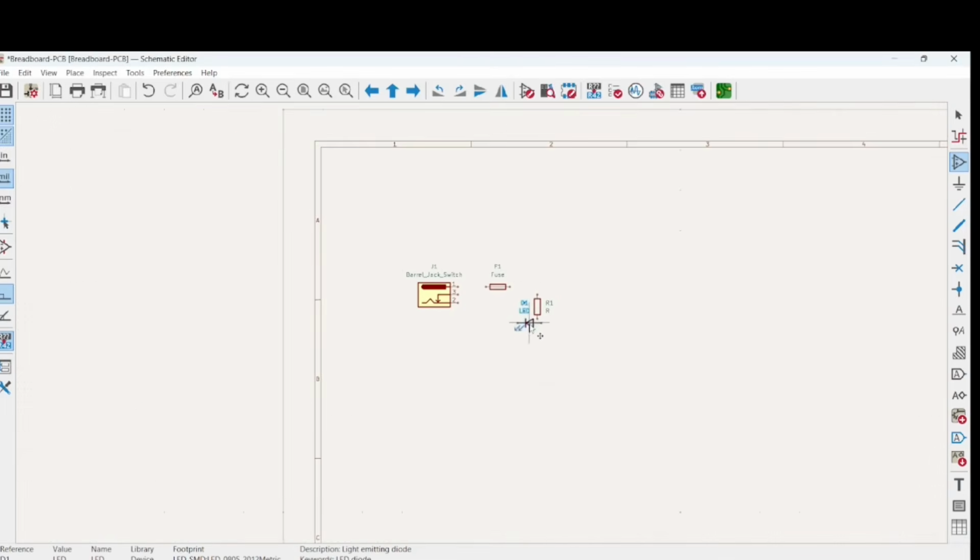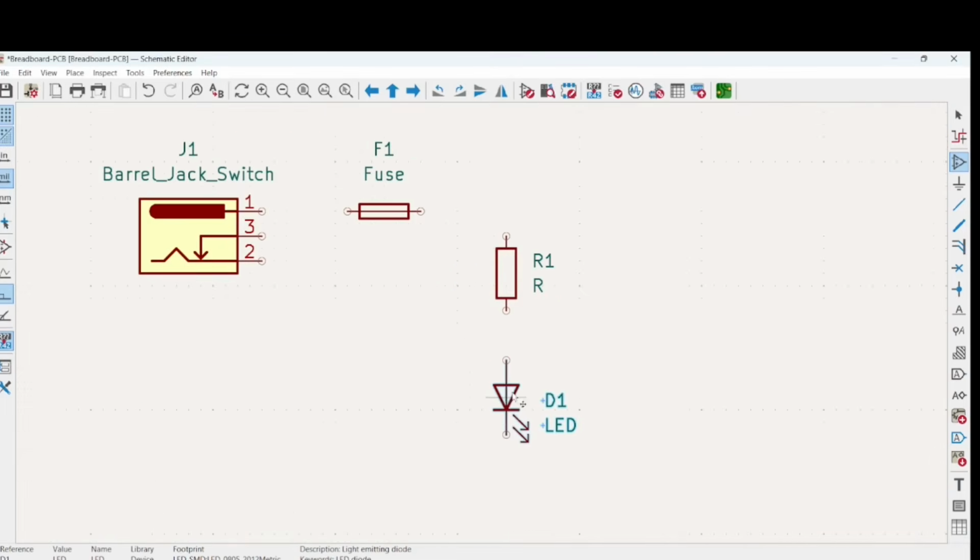Place this LED in series to this resistor. We have added the barrel jack, fuse, resistor and LED. All of these components have a designator and a value. For the resistor R1, we have to change the value.